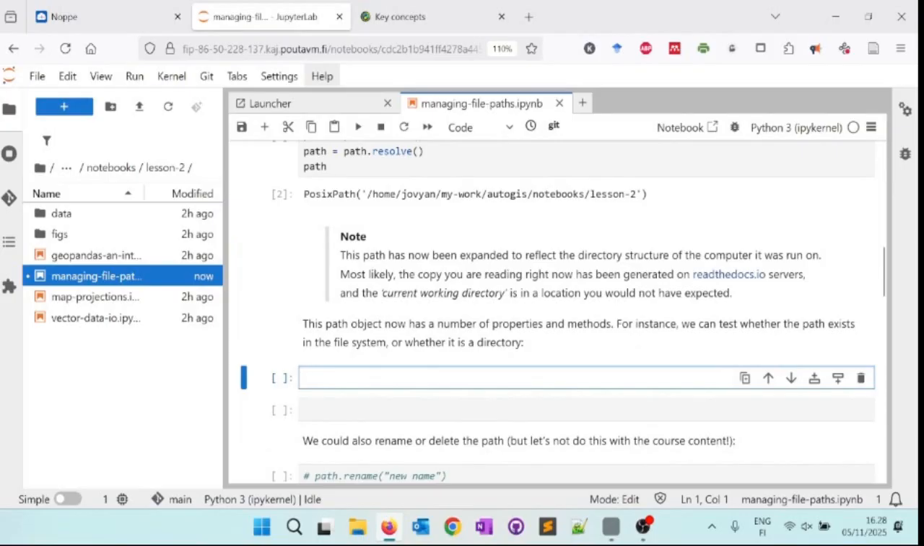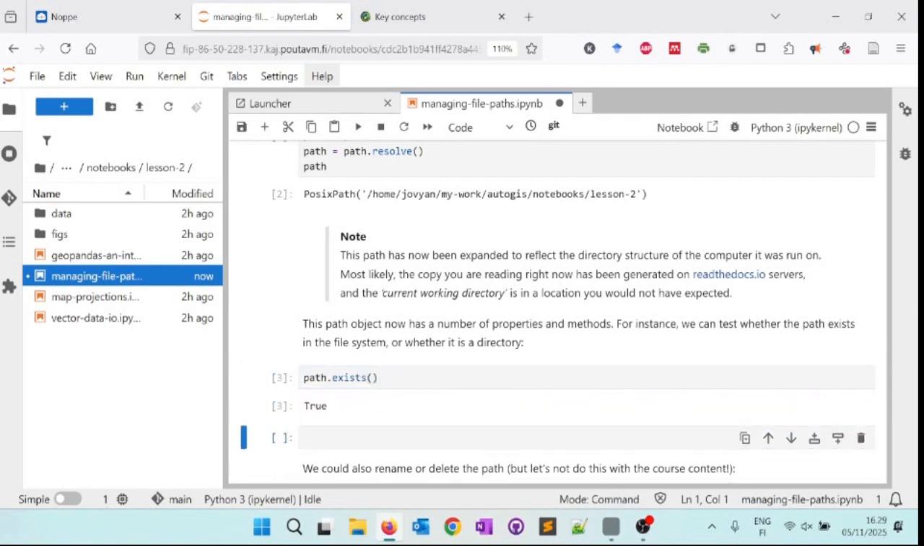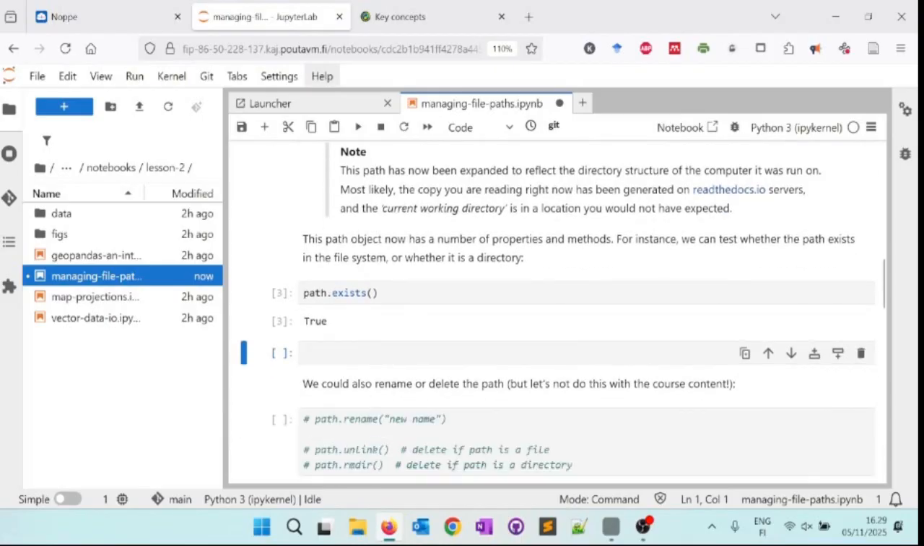So there are a bunch of things you can do with this library. There are a lot of things, you can check the documentation, but here are some of the most useful ones. If you want to check if a path exists, and that can be useful if you're automating a process and you want to make sure a folder exists when you want to export the file, then you can just use path.exists, and it will return a Boolean value. So in this case, our folder exists. That's where we are. Lesson 2 exists. If it was a wrong path or something that doesn't exist, then you would have gotten false as the output.